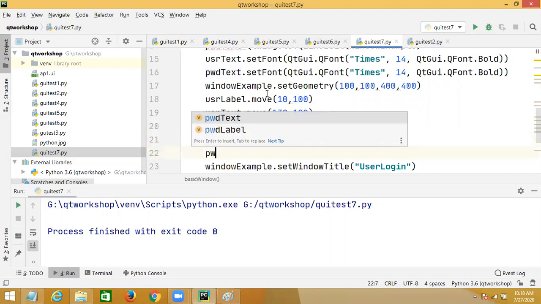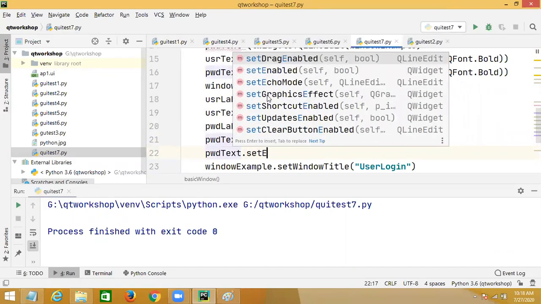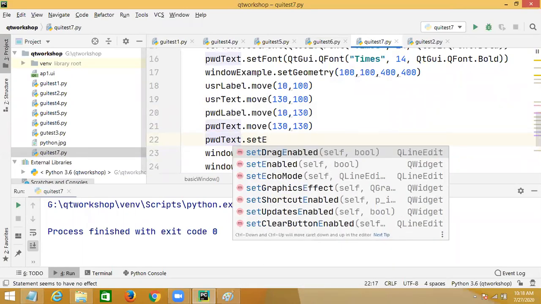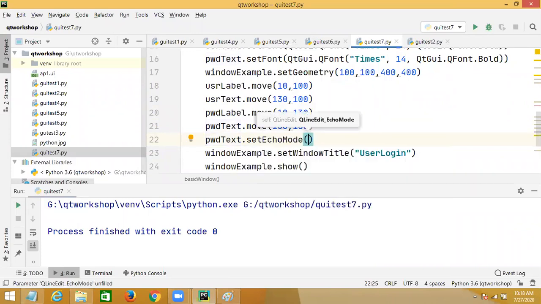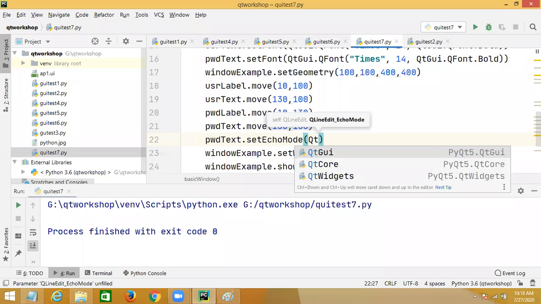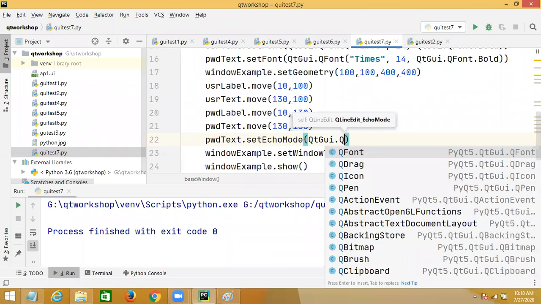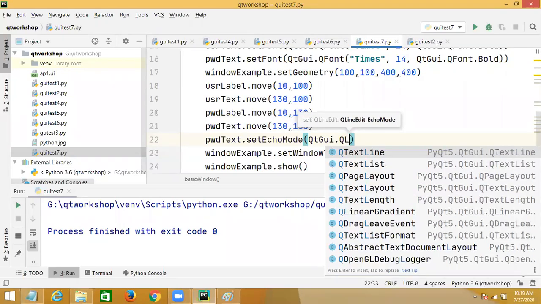So what I'm doing here is password text dot set echo mode. Set echo mode is the echo mode here. You need to change the echo mode to password. For that you use QtGui. This is for formatting, right? QtGui dot, what you are saying, the edit value, is QLineEdit.